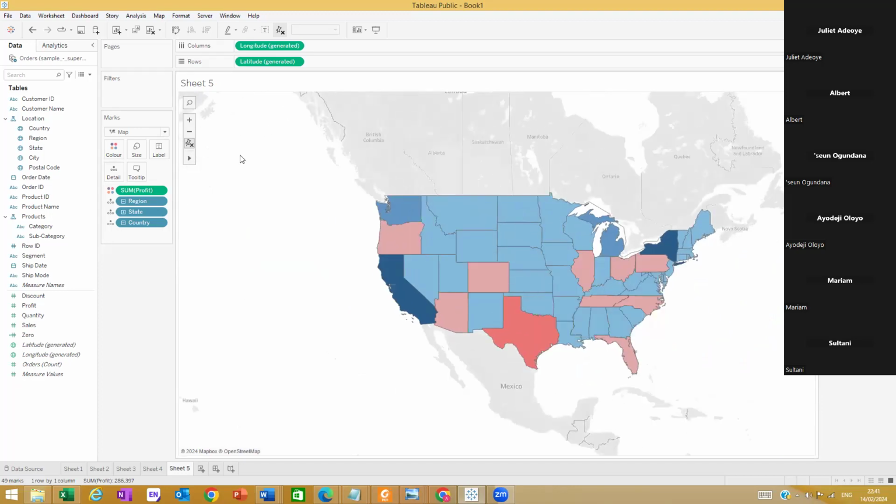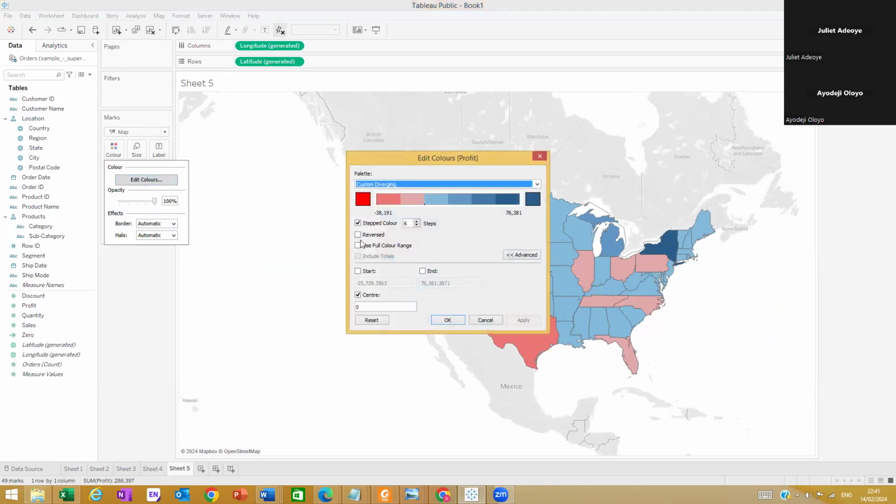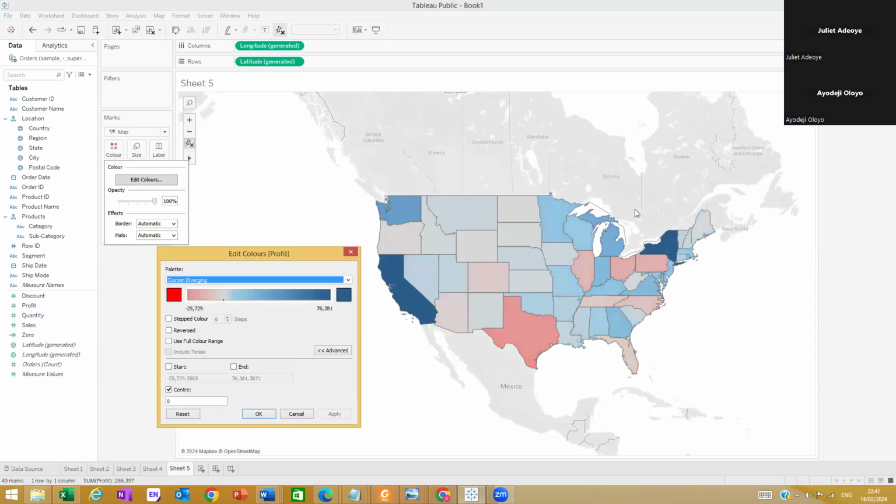Then the color, we can change the color. We just click on color here and edit, and then you can play around with this. You can do step. If I don't want step, I can decide I don't want step. If I apply it, you see the change. But I like to use the step so that you can say, okay, it stops here and the color changes here. But if I use the other one, it just blends one into another.